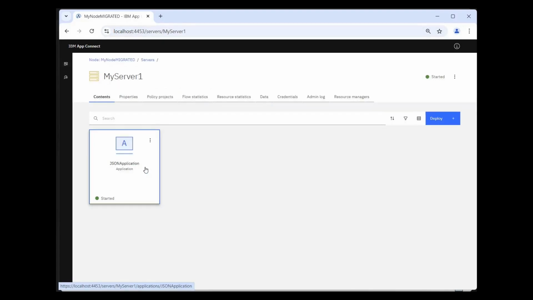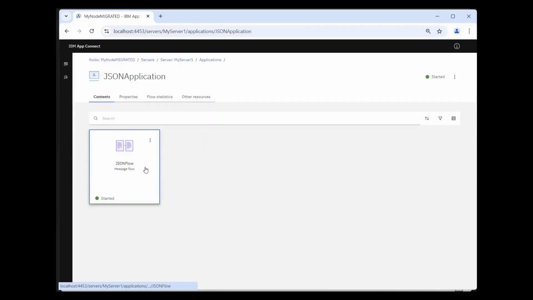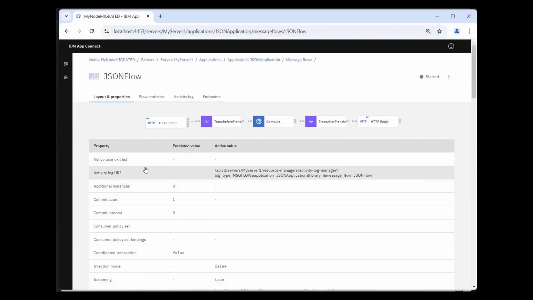And then we're up and running, and we can navigate down into the server, and we can see that the JSON application has been migrated successfully, including the flow inside there too. And that concludes a simple demonstration of the process of migration.